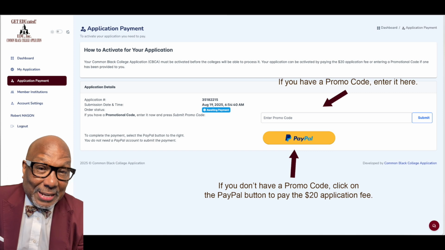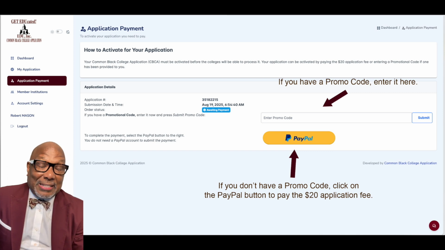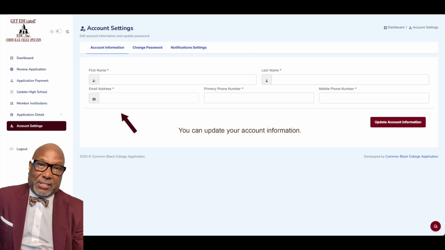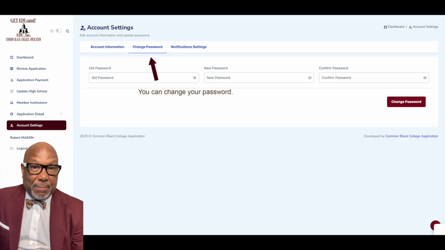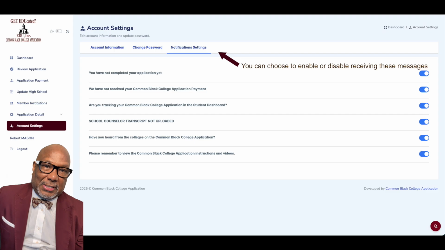So now you've completed the Common Black College Application and it's now active. So guys, in the event you have to, you can go back into the system to update your account information. You can change your password, or you can enable or disable certain messages that you can receive within the student dashboard.